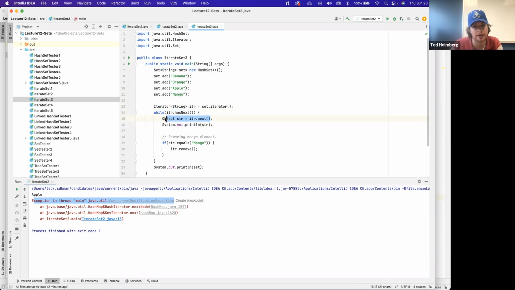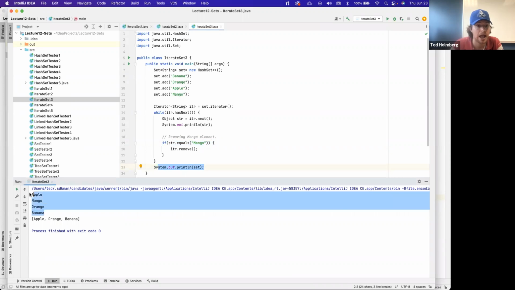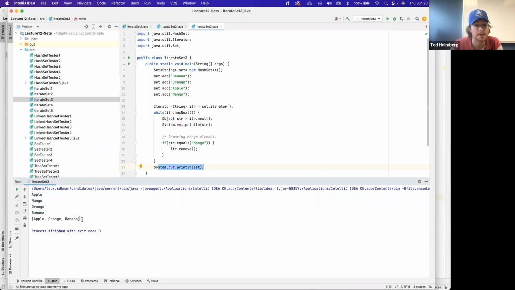We'll grab the next item from the iterator. We'll print it out. And then we're going to check if that item, if that string is equal to mango, we're going to remove it. And then we'll print the actual values of the set thereafter. This will not throw an exception, and the set will actually be mutated thereafter. So here we can see apple, mango, orange, and banana, but after running through our iteration, it is now just apple, orange, and banana. We remove mango.